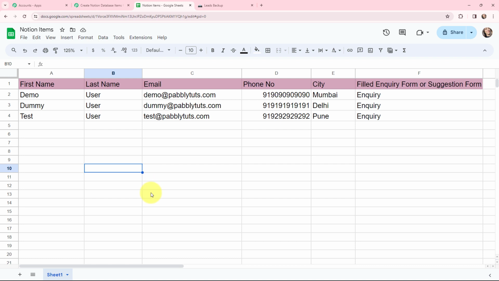Over here, this is the Google Sheet which I've created by the name of Notion items, and it consists of 6 columns. First is for the first name, second is for the last name, third is for email, fourth is for phone number, fifth is for the city, and the sixth is for the filled inquiry form or the suggestion form detail. So it consists of 6 columns and only one sheet. In this Google Sheet, I'm going to add the lead details.